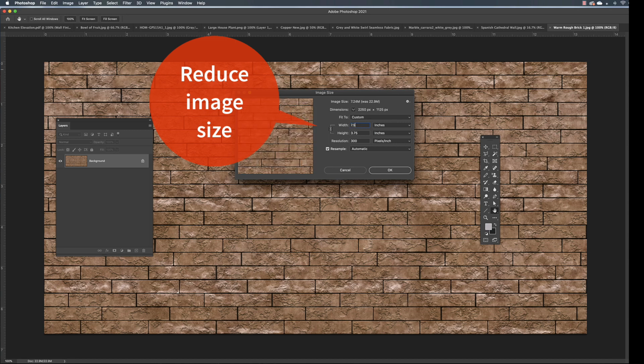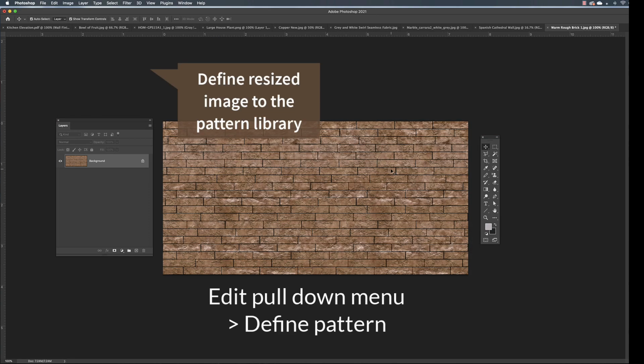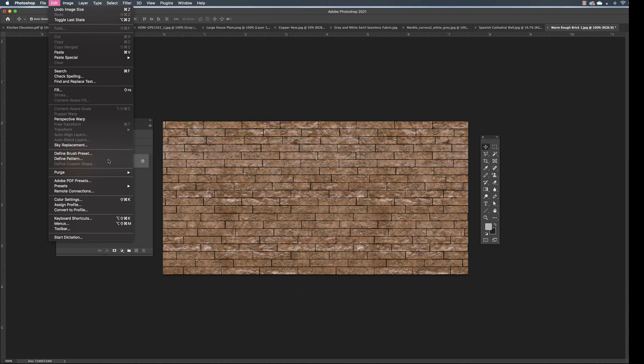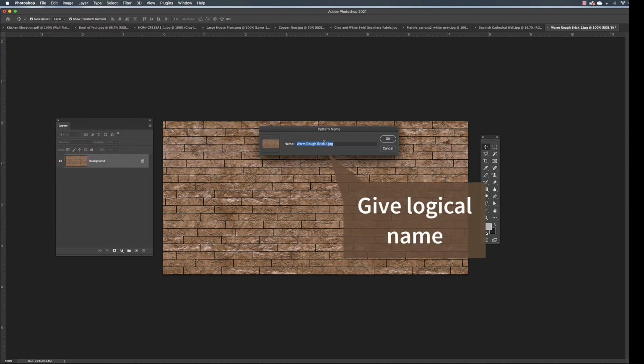As always, keep the aspect ratio locked to avoid distortion of the image. It's time to make a pattern from the new reduced image size. So go to the Edit pull-down menu and select Define Pattern. Give the pattern a logical name. Since I've reduced it, I'm going to call this Warm Rough Brick Medium.